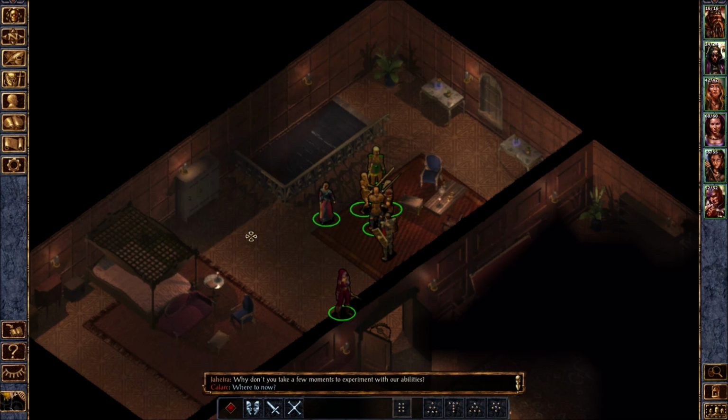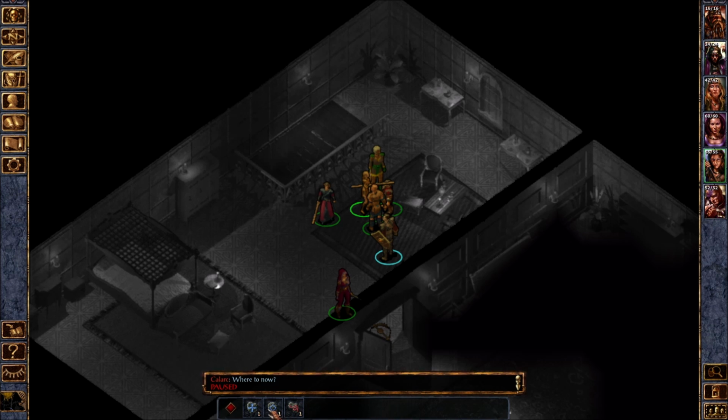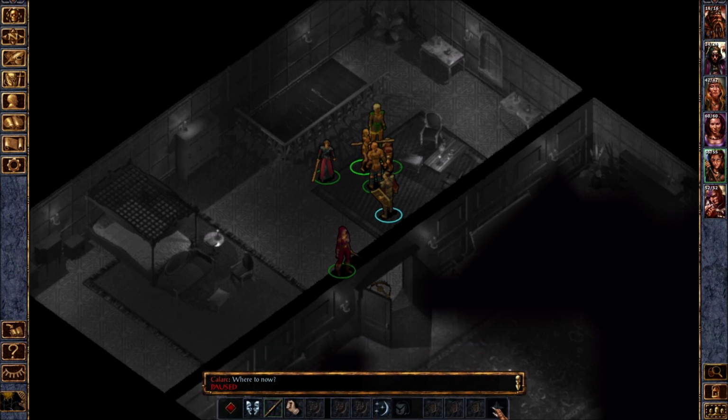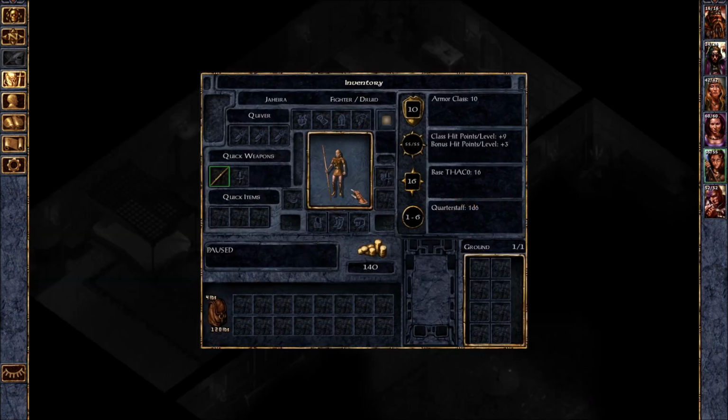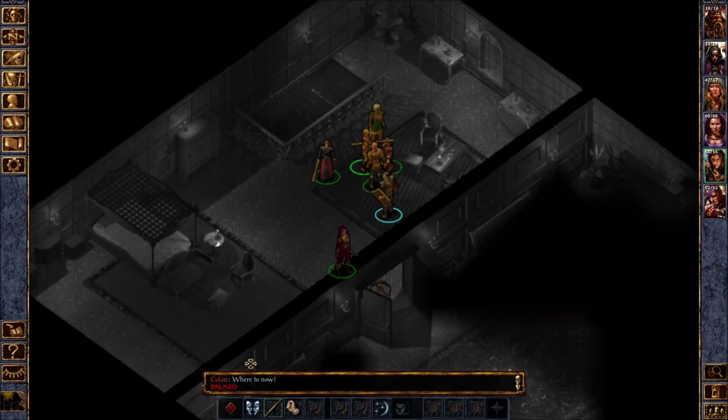Alright, let's go with Jaheira. She has Bless, Cure Light Wounds, and Entangle for the spell side of things, and no other special abilities, which is weird. Isn't she a druid? She's a fighter / druid. Apparently she can't shapeshift yet. Well, that's disappointing. Alright, well, whatever.